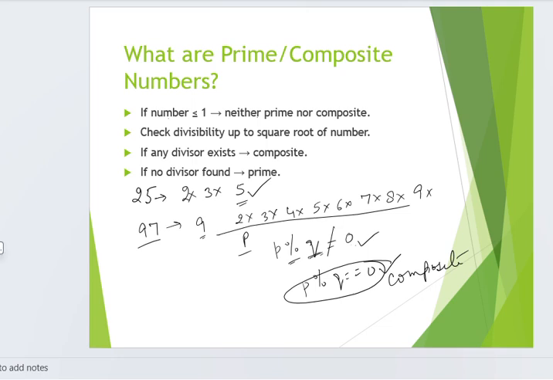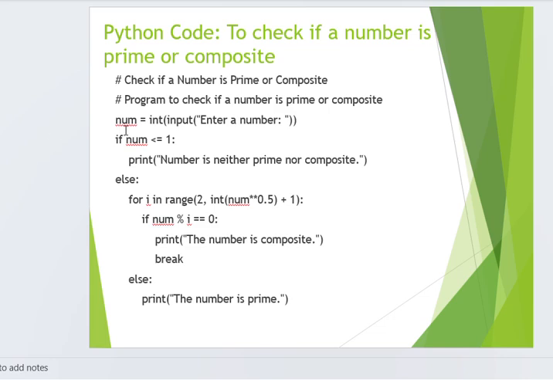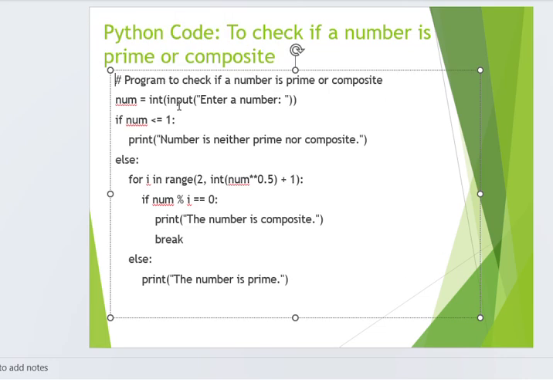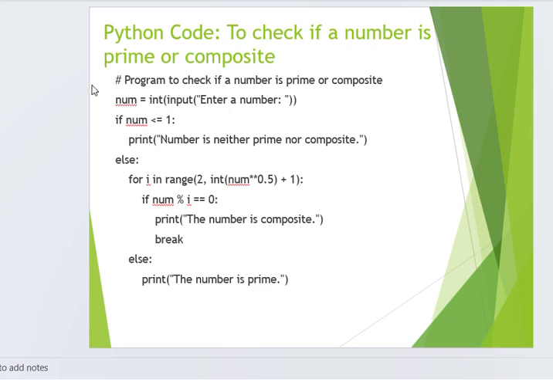Okay, let's move to the coding of this. The program to check if a number is prime or composite begins with a hash. It is a comment, so it is not going to execute.